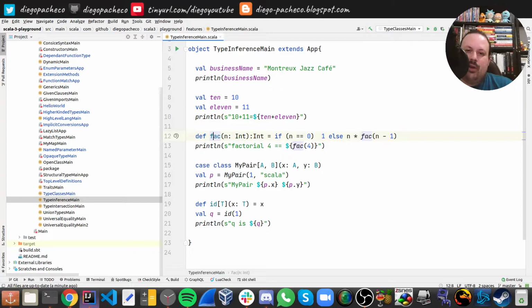Here I have a factorial recursive function, all right? Here I receive an int and I return an int. In this case, I need to express types, because if I do something like this, it doesn't work. When you have recursion, there is a limit Scala cannot figure out, and that's why here I need to type it. So this is something where the inference doesn't work.